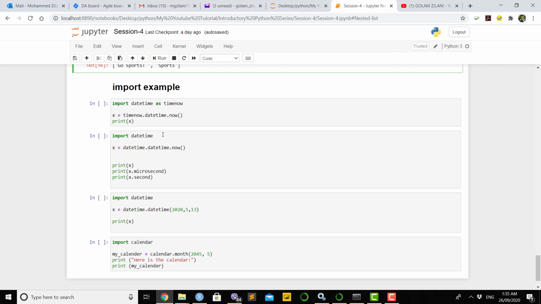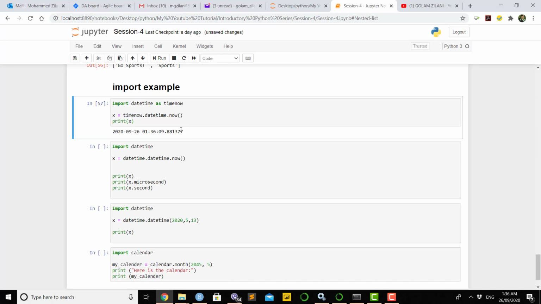To import a package, you have to write import datetime as time now. So you want to call a variable called time now, and in that variable you want to call a package which is called datetime. Datetime is a standard package which comes straight away with your Python or Anaconda. So if you declare another variable called x, and then you say time now, I mean that variable dot datetime dot now, within this line you will get the current time at this moment on your computer.